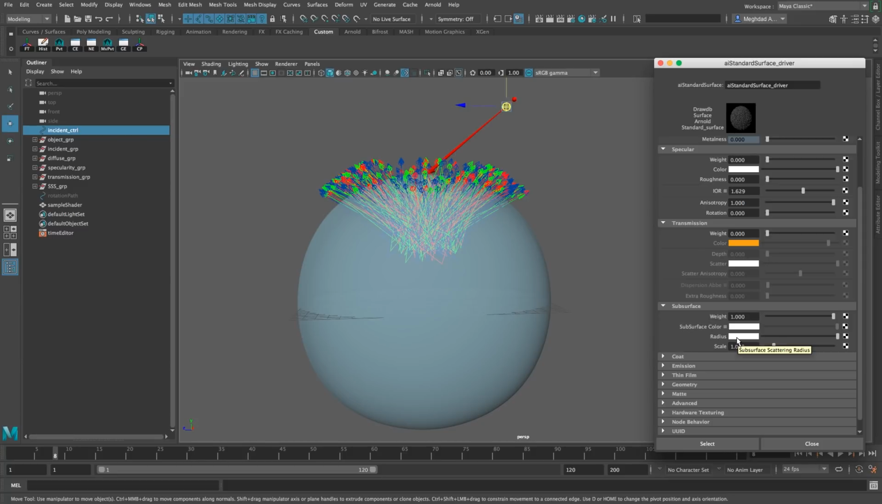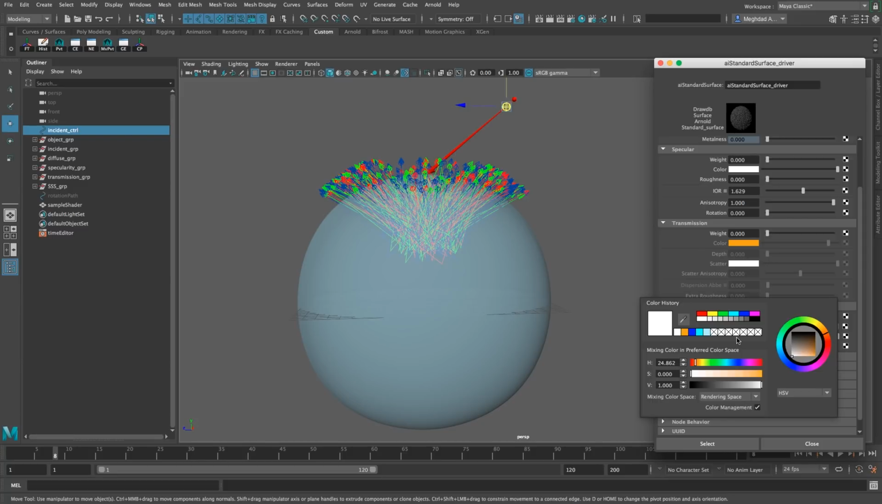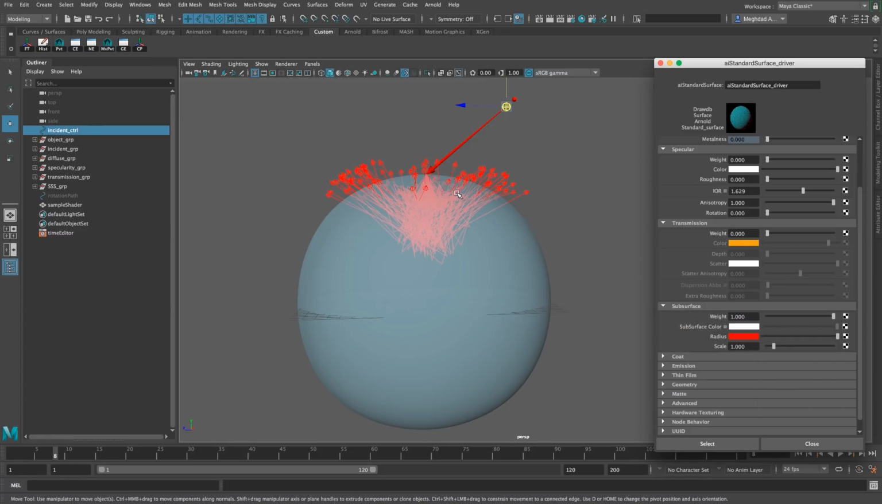If I click on this radius color slider, you will see that it will bring up the color picker, and if I switch to RGB values, you can immediately see that I can define the color that I want for the subsurface scattering effect. And how it works is that if you want, for example, a subsurface scattering color equal to red, you can zero out these values for green and blue, and it will give you only red light rays.